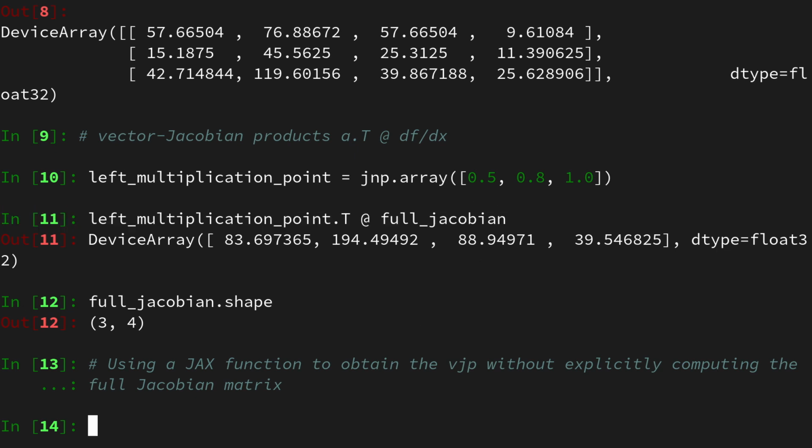But how does it work? Well, it's going to be a bit more complicated than a Jacobian vector product, but also it makes sense once we write it down.